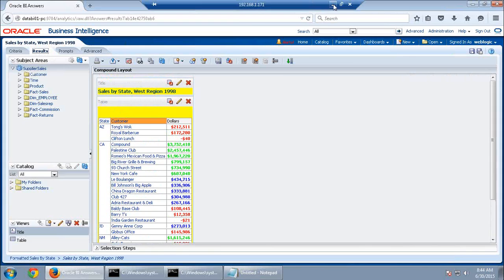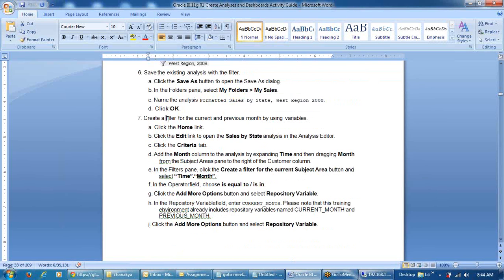Okay. Now create a filter for the current and previous months by using variables. So how to create it using current month and previous month? I want to use repository variables as filters. You have seen that in the RPD section. When we created current day, current month, current year, you see that we created a repository variable, right? Like that, I want to create a logic for current month and previous month also here.